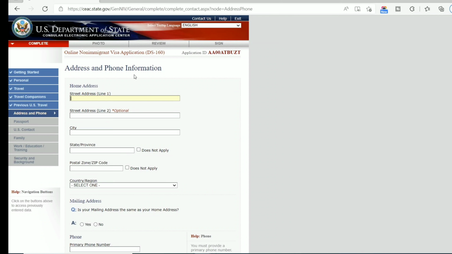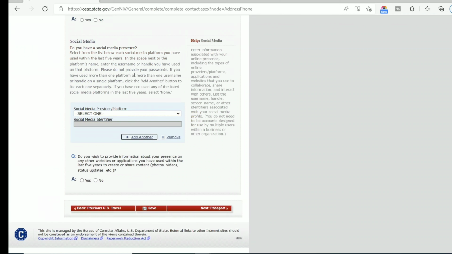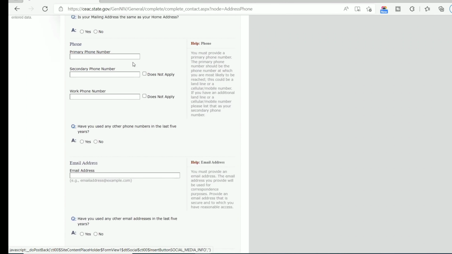So street address, 99 Churchill. Now this is your address in Nigeria. Now Church Street, city.